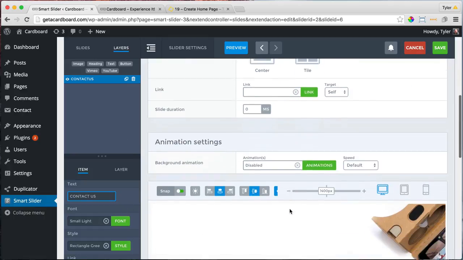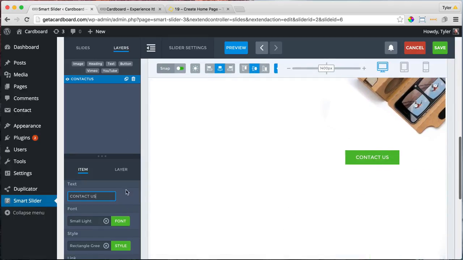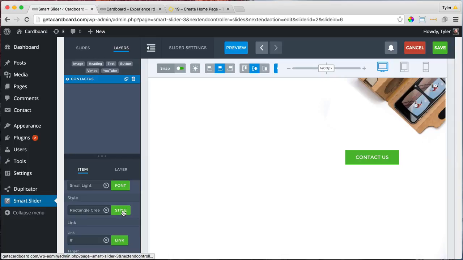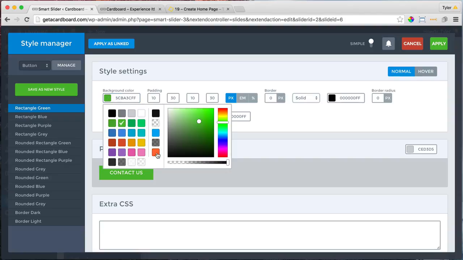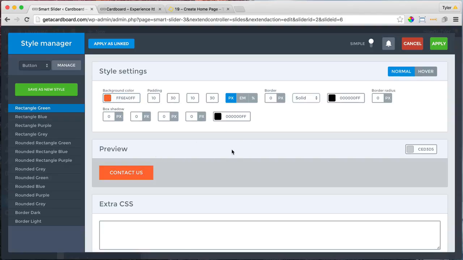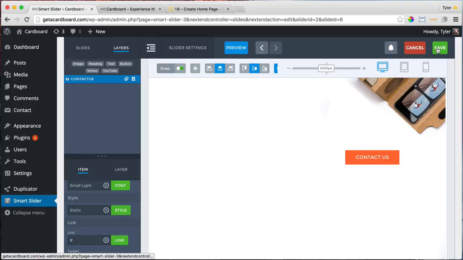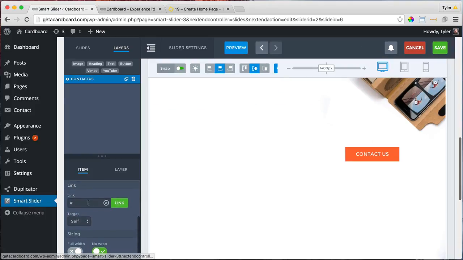And let's look at it, let's preview it. So it's that green color again, so we can click on style, and we can make it not that green color, some other color, maybe that orange color again. And we can press apply, and we want the link to go to the /contact page.